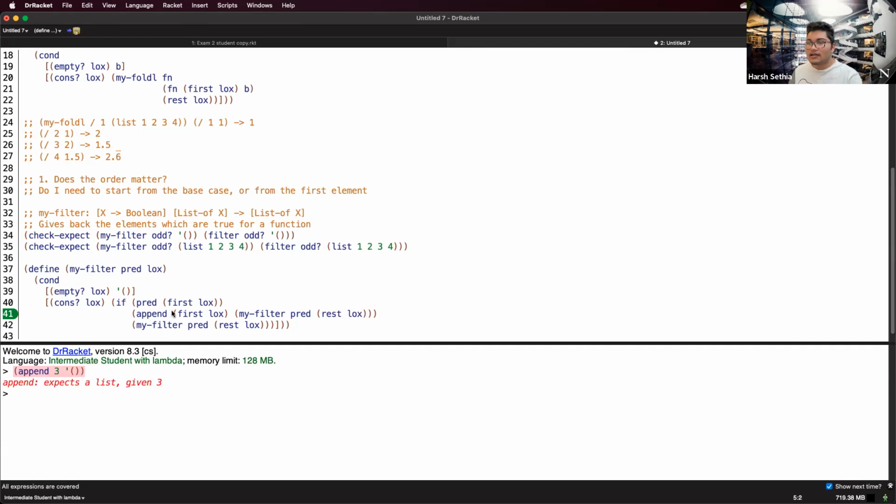The other thing you could do, which I personally don't recommend doing, is you can convert the first to a list, and now you can append the list of the first number onto the recursive call. It's a very inefficient way of doing it, but if you are more comfortable with just using append, you can go ahead using that. But I'm gonna keep the function on cons.